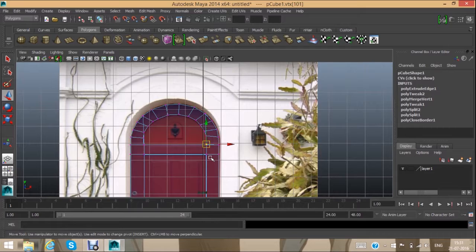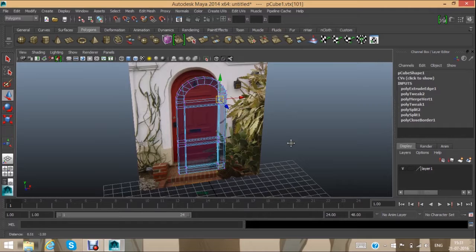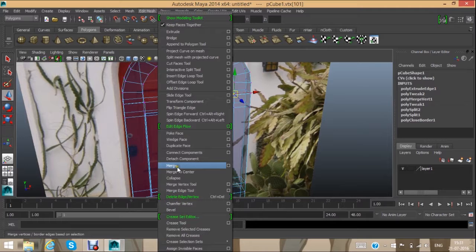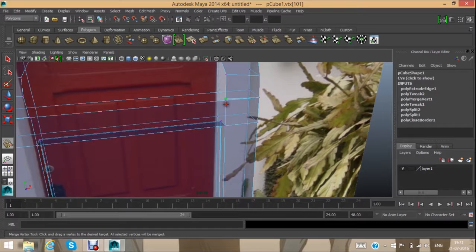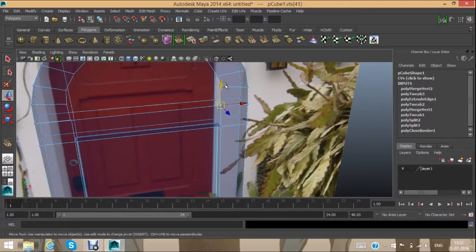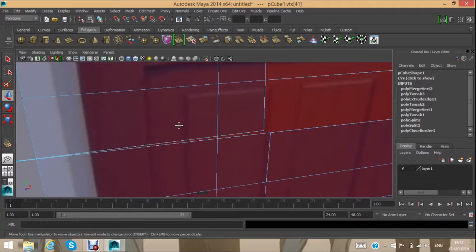Now I'm going to merge this vertex at the bottom. So going to edit mesh. Select the merge vertex tool. Go to close. And now select those vertices and merge. Now on the other side I'm going to merge that bottom vertex.